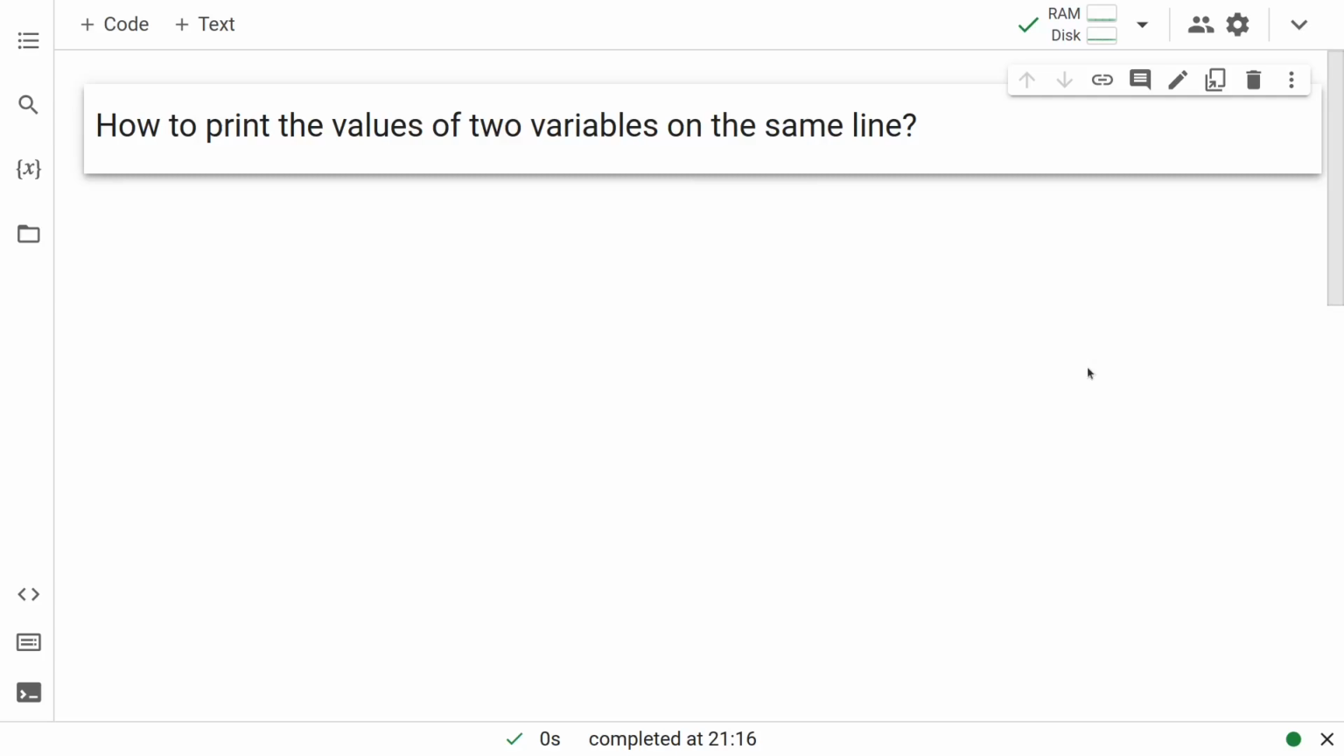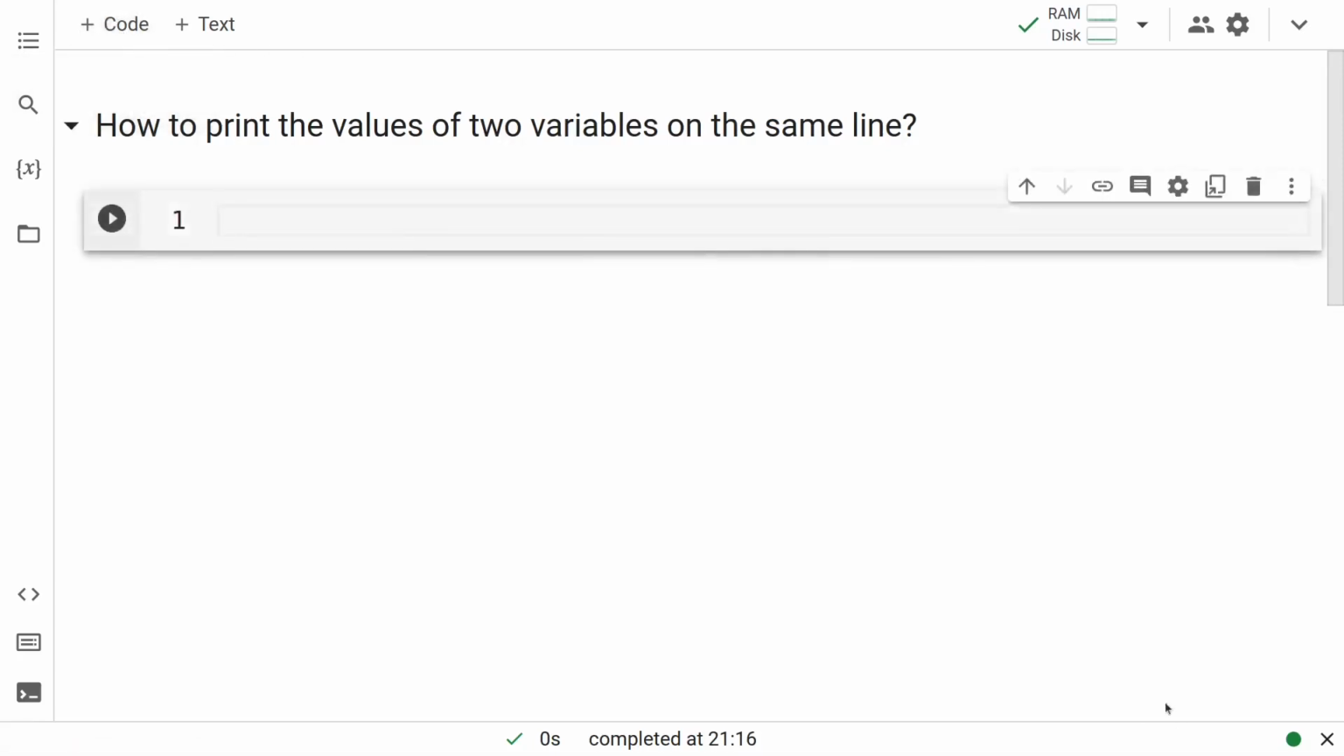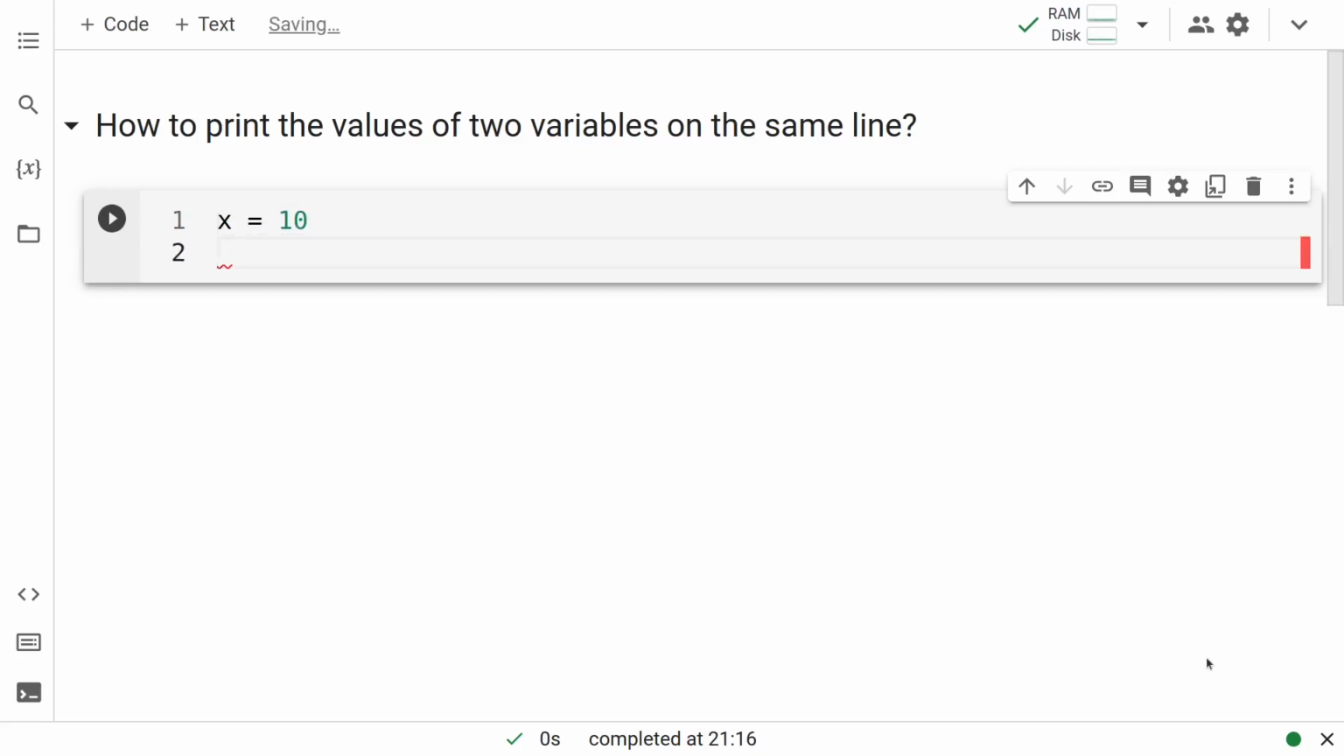How to print the values of two variables on the same line in Python. So let's create a code cell here. Here we are going to name these variables as follows. We'll call the first variable x. Let's say x takes the value 10. Let's say the second variable is y. Let's say it takes the value 15.